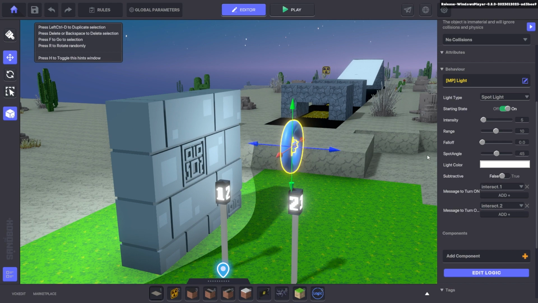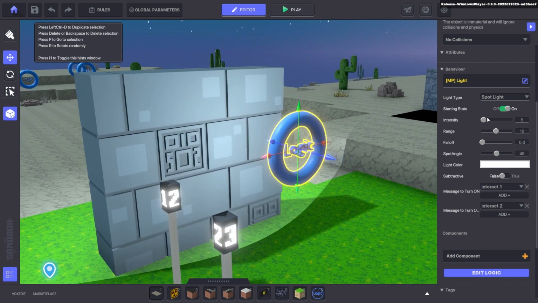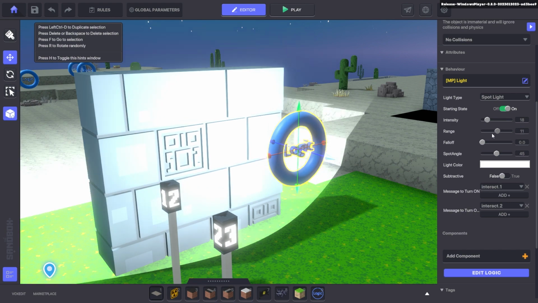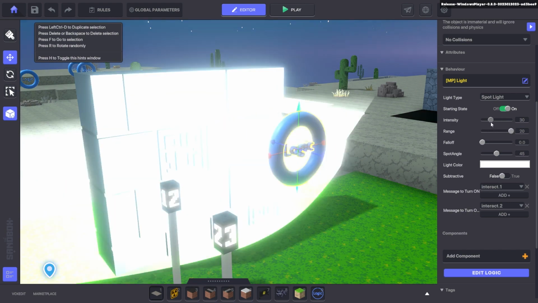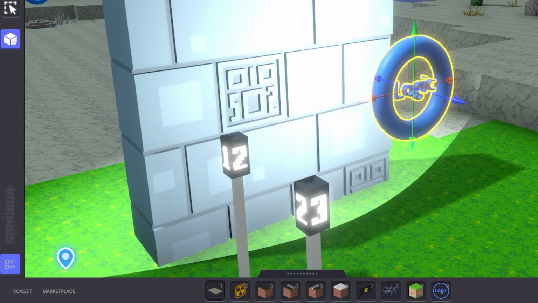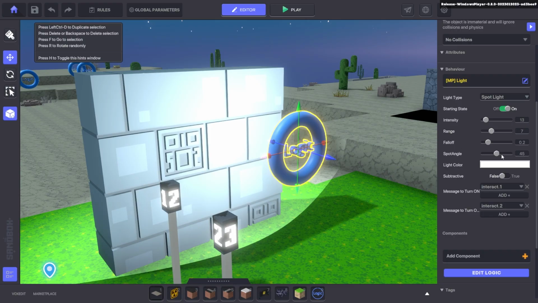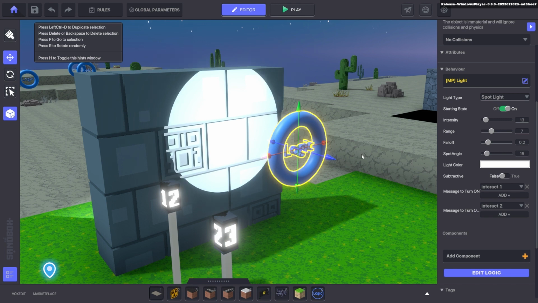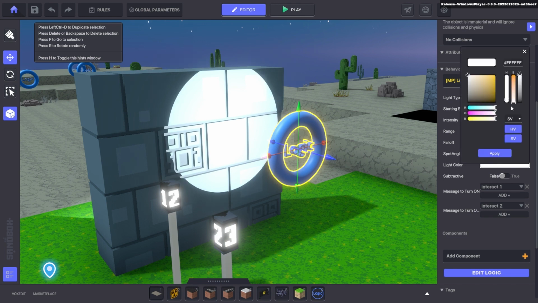So taking a look at the settings of these lights, we can see that they have an intensity. They have a range. So that'll be the distance that it affects. The fall off. So it'll give it much like a fading effect around the edges or corners. We can change the angle of the spotlight, so we can make it more of a stage light if you prefer. And we can also change the color.